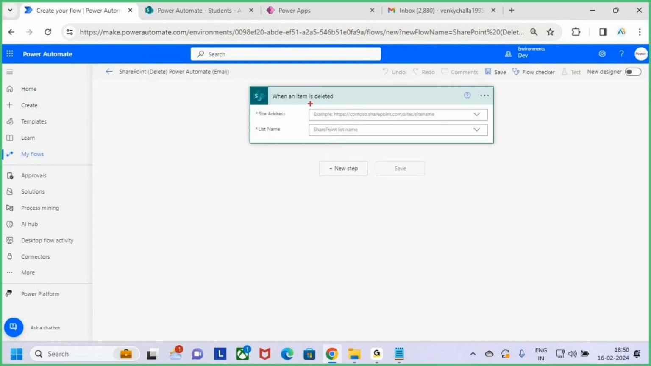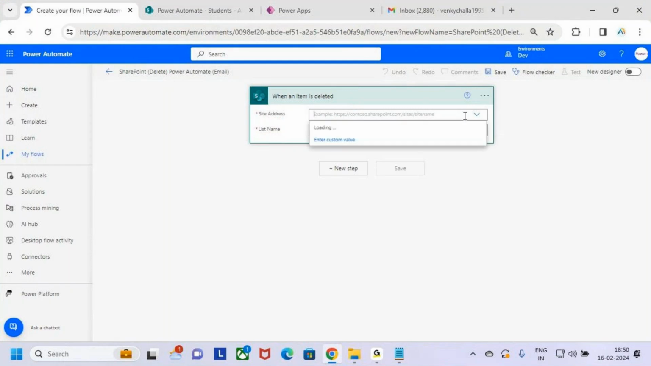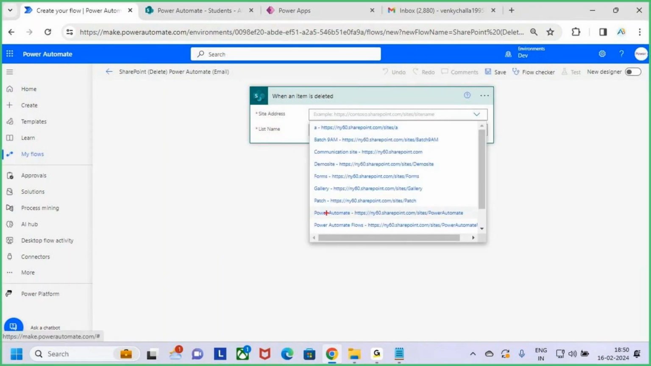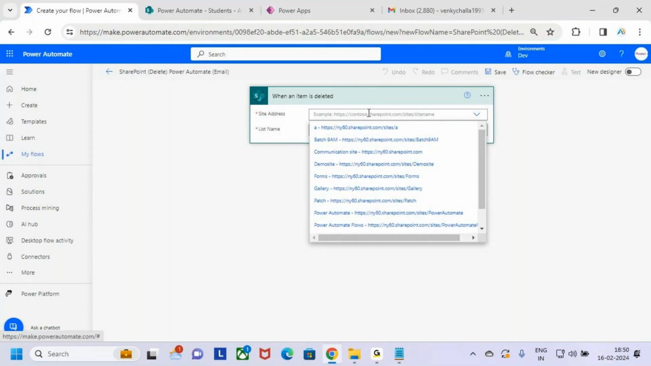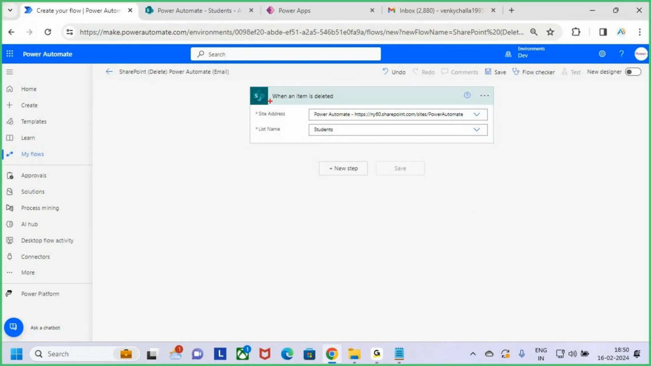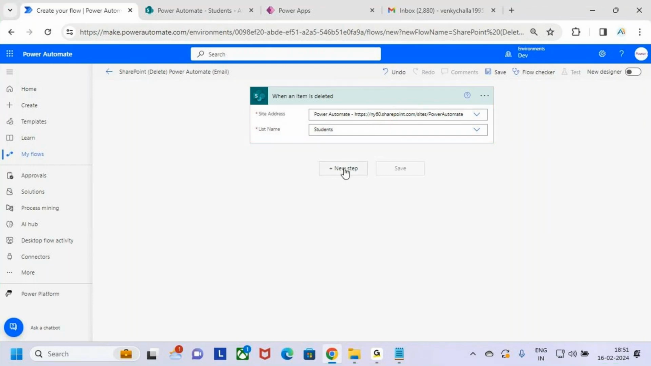Now, when an item is deleted, where? In SharePoint. In SharePoint, what's the site and what's the list? Power Automate is my site. Let me select the site name as Power Automate. And go to the list. Automatically, when I select the site, it will display the lists available on that site. How many lists are there? Two. One is email information, second is Students. Select the list name as Students. Now, whenever an item is deleted in this SharePoint list, what action do I want to take?